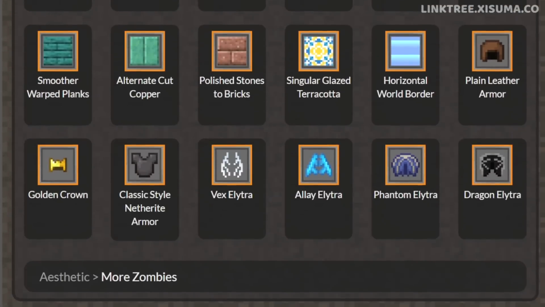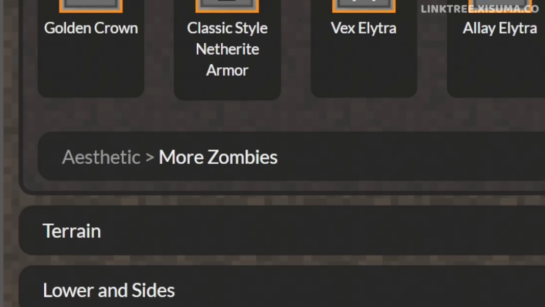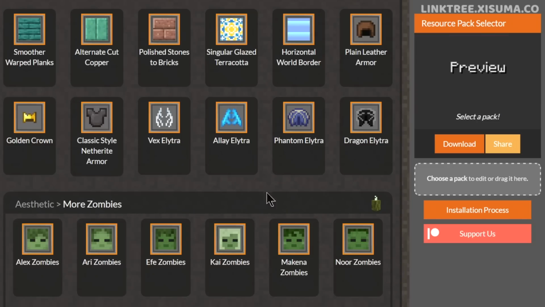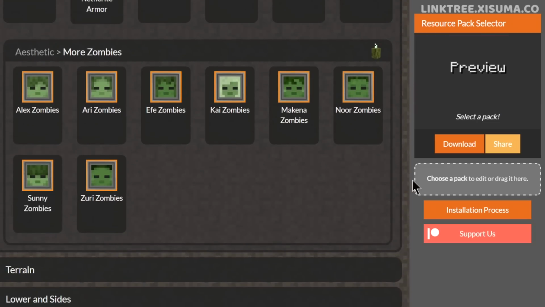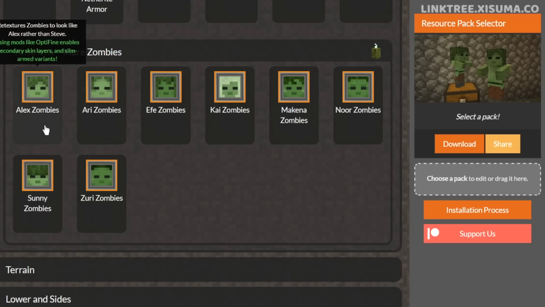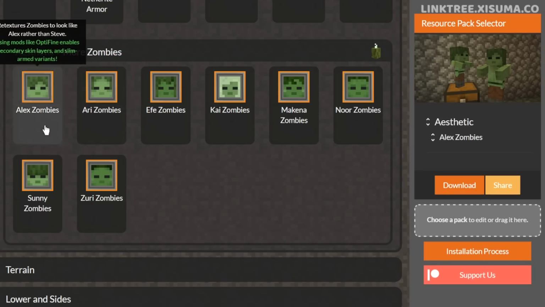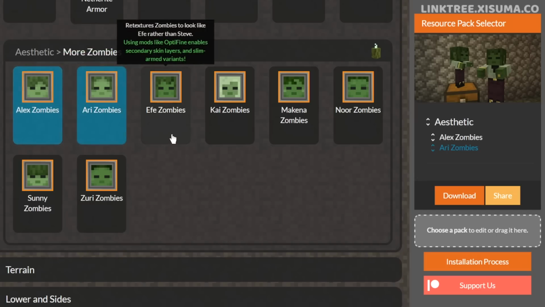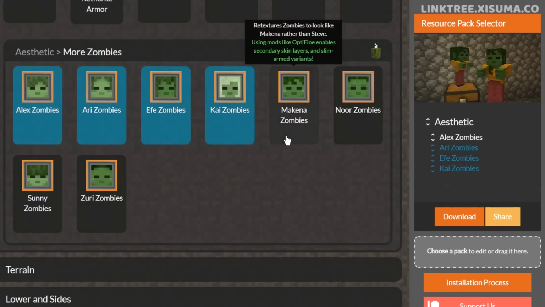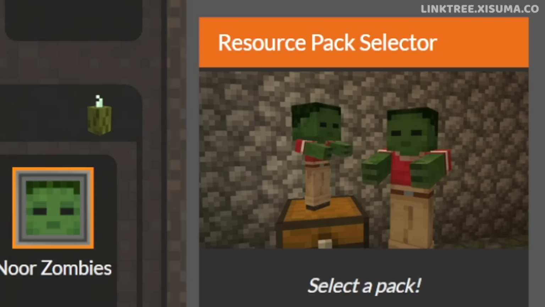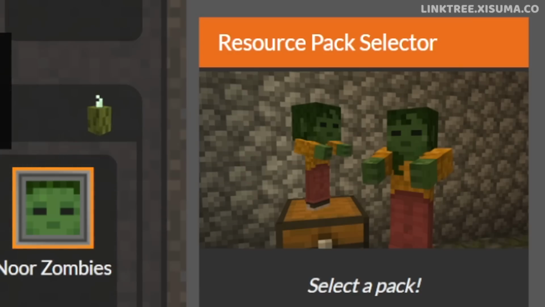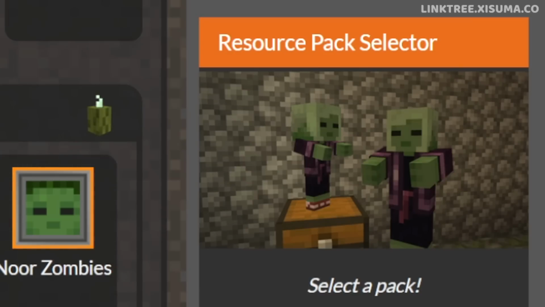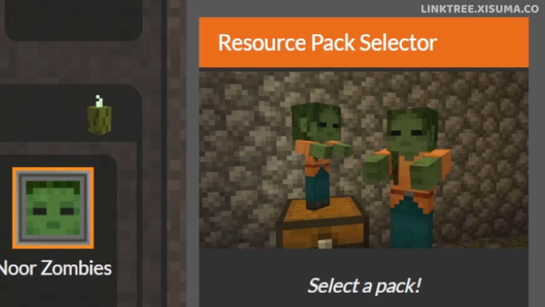Here in the aesthetic category, there is now a subcategory. This is something you'll find in a few other categories too. This is called More Zombies, and what you'll notice here is that you have alternatives to the Steve texture. Of course, we've had Alex in the game for a long time, but now we've got these other new default characters, and now you can have zombie variants of them. If we look over to the right hand side of the screen, you can see a preview of each and every one of these. They have parts of their skin on the zombie texture, which is pretty cool.